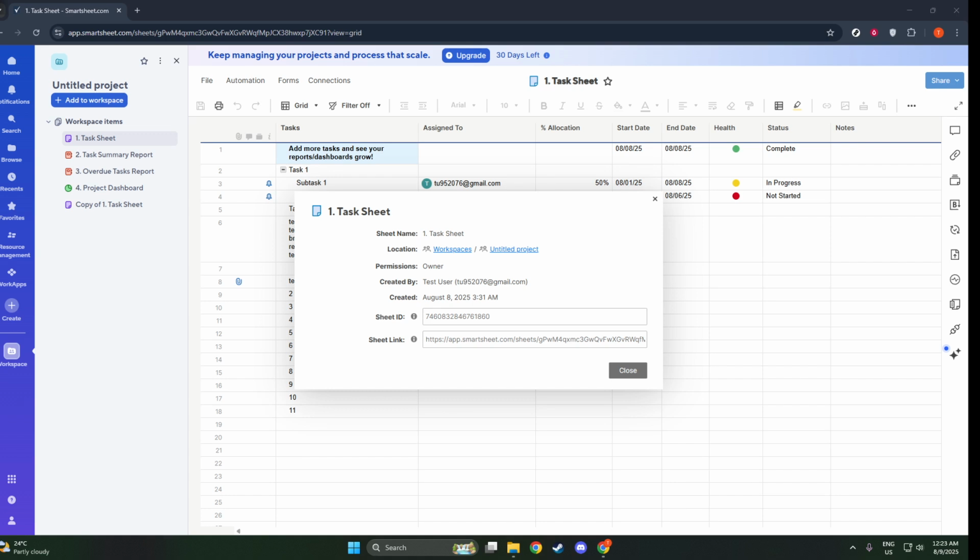To copy it, simply select the ID with your cursor and use your keyboard shortcuts or right-click options to copy it to your clipboard. That's it. You've successfully located and copied your Smartsheet sheet ID. With this ID, you're now ready to proceed with whatever technical task or integration you have planned next. Whether you're linking your sheet data to another application or streamlining your workflow with sophisticated automations, having this ID on hand is crucial.